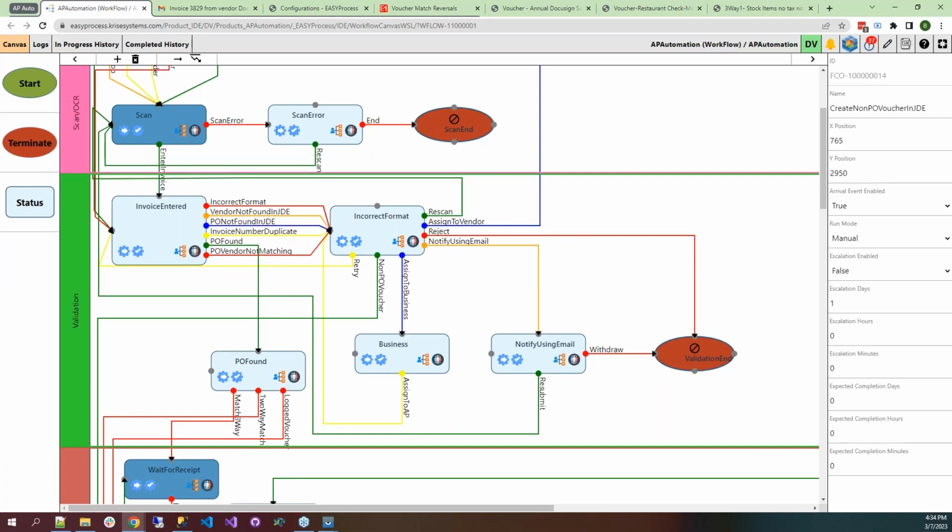Okay. Next question. Is there a limit to the number of documents or invoices that can be uploaded in a batch of documents?